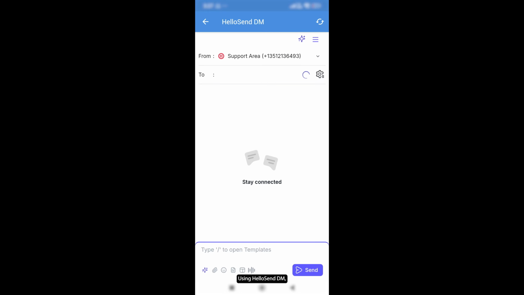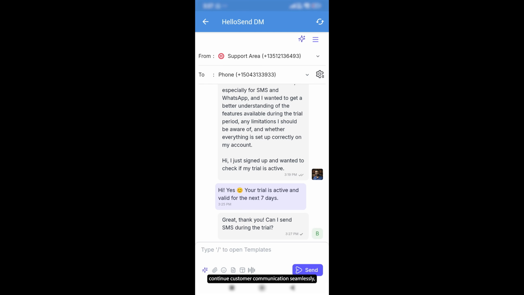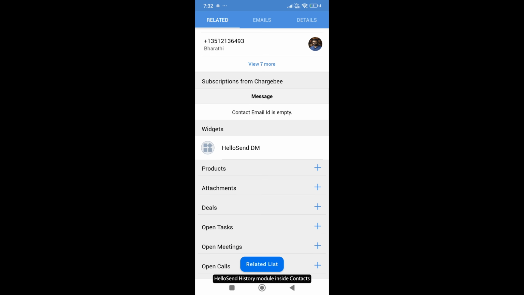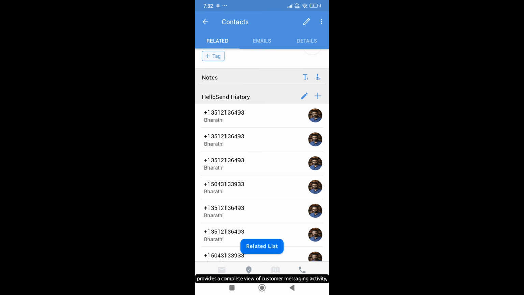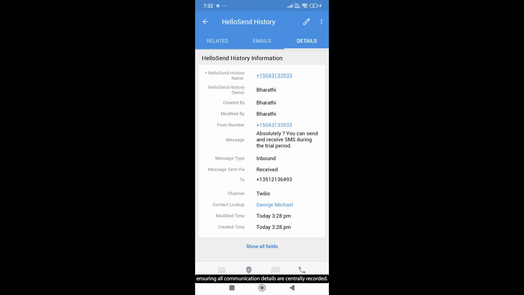Using HelloSend DM, you can send and receive messages directly, view previous conversations, and continue customer communication seamlessly. The HelloSend History module inside Contacts provides a complete view of customer messaging activity, ensuring all communication details are centrally recorded, all from your mobile device.